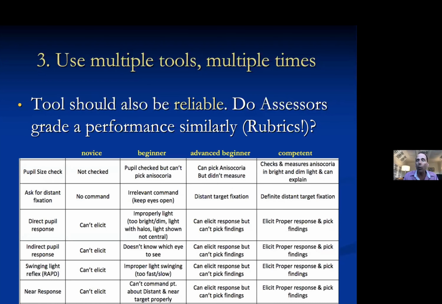And that's why rubrics like this one can be very helpful. Theoretically, this should make the assessment much more reliable, because the assessor has it written down in front of them. What does it mean to be competent at asking for distance fixation, or looking at grading the indirect pupil response?